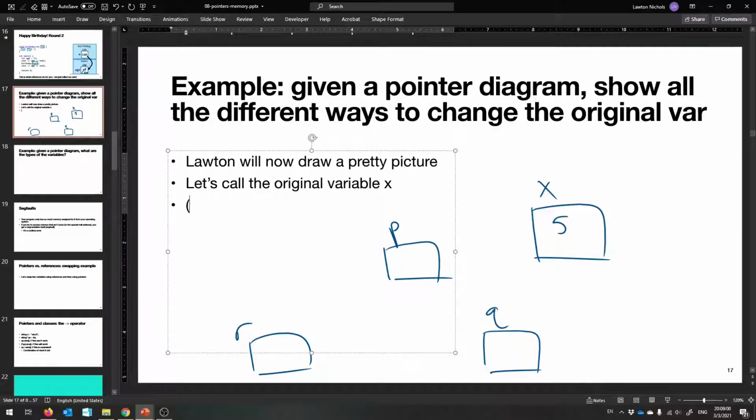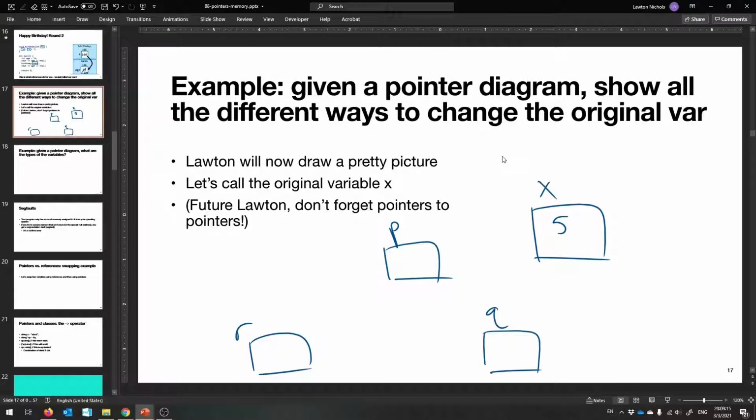I will remind myself for posterity. Future Latin: the next time you're teaching this, don't forget pointers to pointers in your example. Because look at what I'm about to do. Let's just have random addresses. This is address 100, this is address 150, this is address 200, this is address 250. Technically these might take up more than 4 bytes on most machines. x is an int, and it holds 4 bytes though.